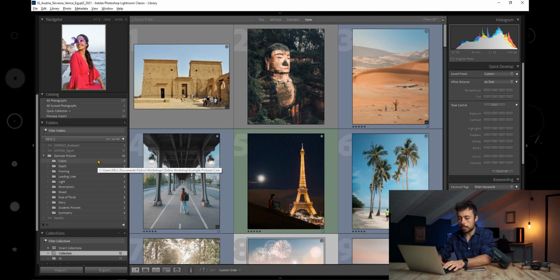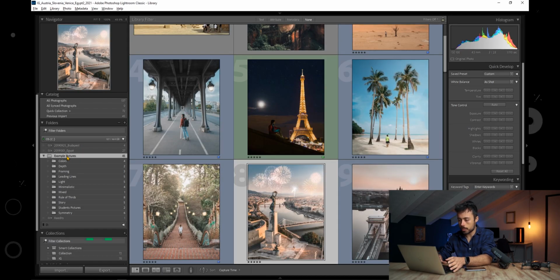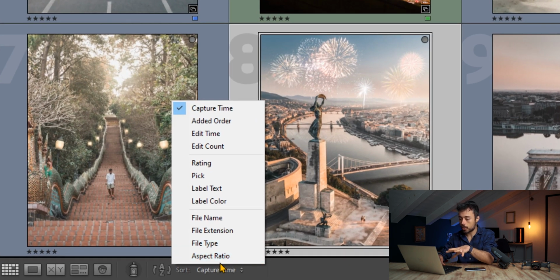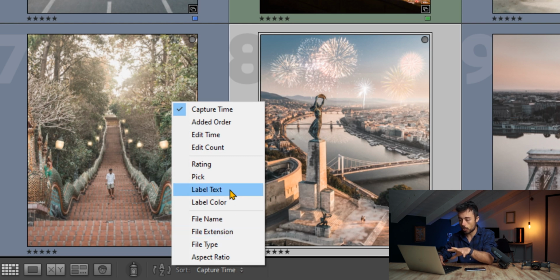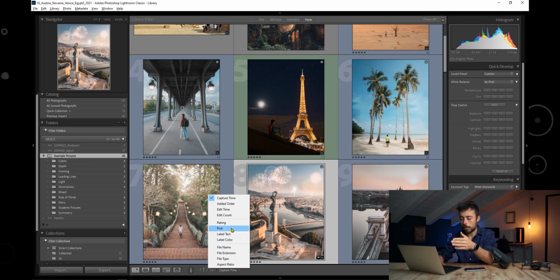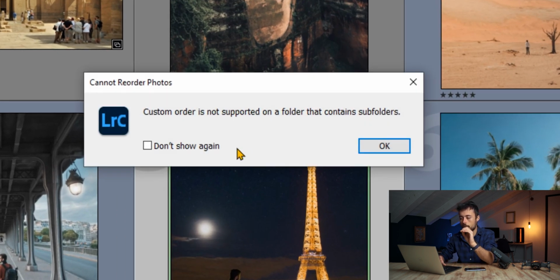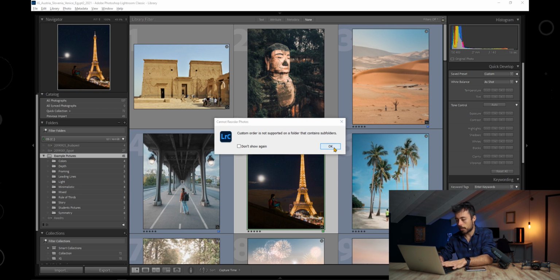Okay, so here we are inside Lightroom and I have a folder called Example Pictures that has many pictures and many folders inside. And then in the library, if I just come down here and click to sort these, they're just the basic sorting methods, which are by date, by time, by rating, or by picks, this kind of stuff. If you just click and try to drag one picture somewhere else, it's just gonna say custom order is not supported on a folder that contains subfolders. Why? I don't know, but there is a way around it, of course.